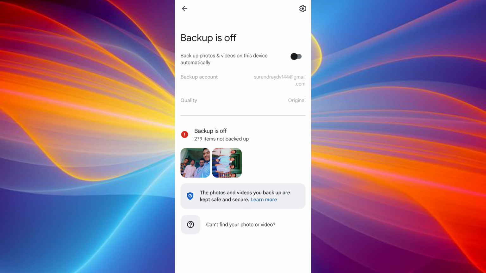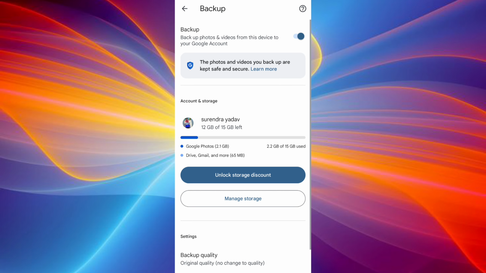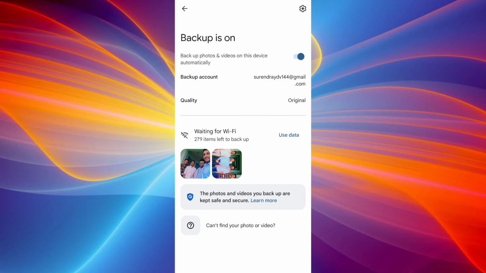Now toggle on this option. After that, use your internet connection and choose your daily limit for the backup. So in this way you can enable auto backup for Google Photos. Your photos and videos will be automatically backed up to your Google account.